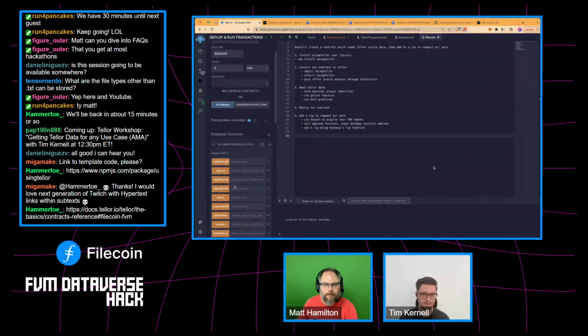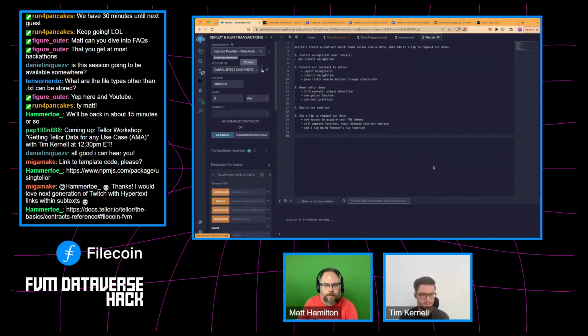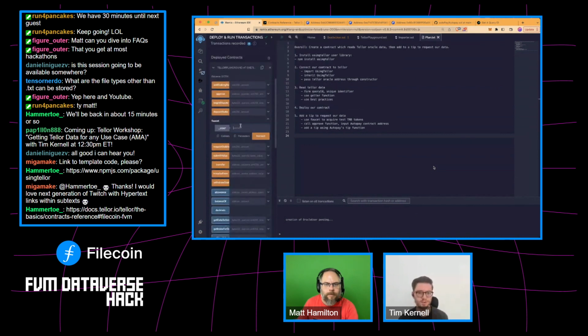And so you can connect the Playground to Remix so you can interact with the contract. And we want to acquire some tokens. So there's a faucet function in the Playground.